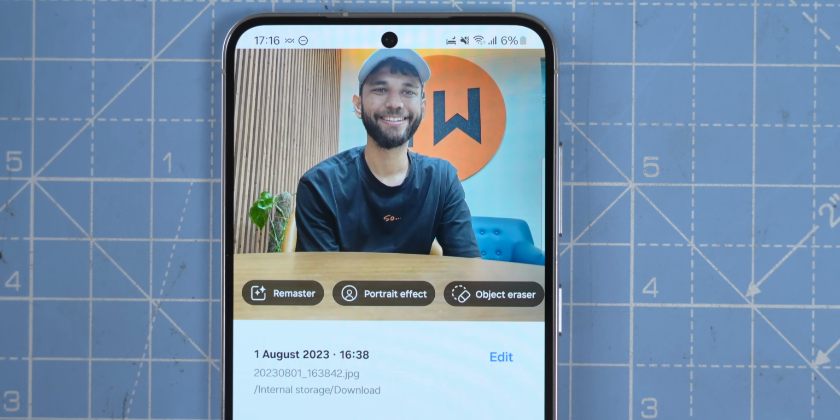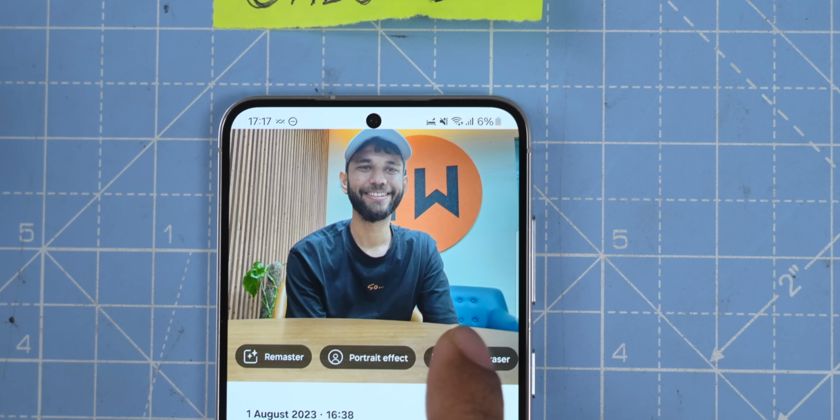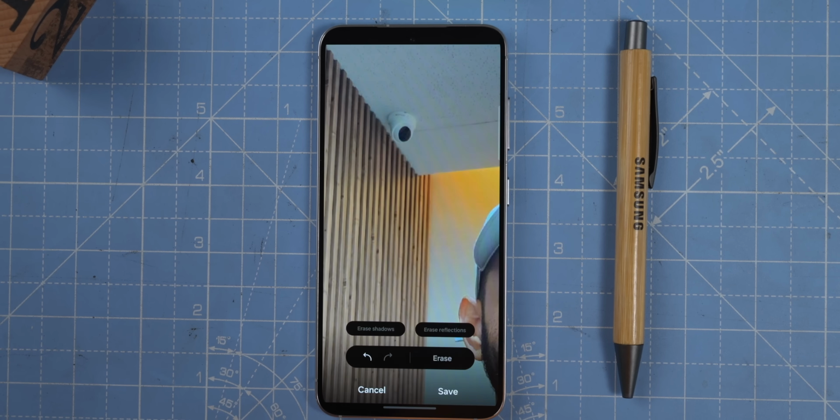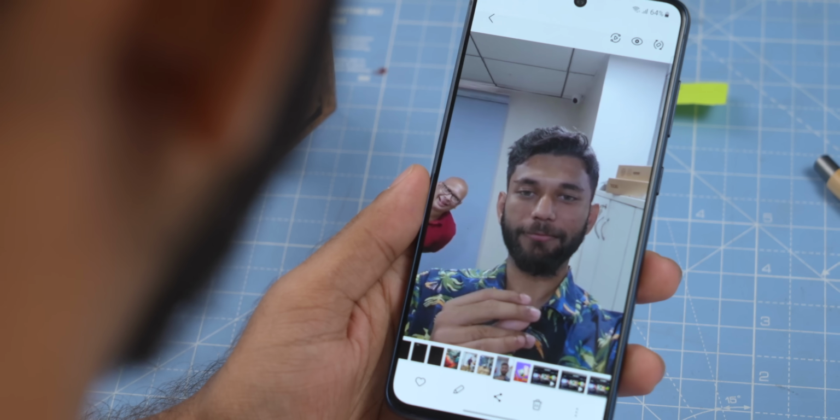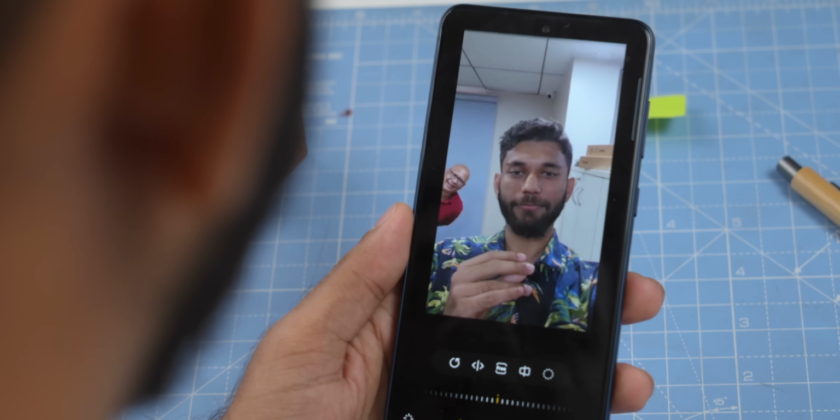But now additionally, it gives me options like remaster, portrait effect. Let me see if I can remove this CCTV camera from the background. You select object eraser and you draw over. Done. Nice. Now yes, you did have object eraser previously in One UI 5, but it was deep inside the photo editing options. With One UI 6, you get an easy shortcut. So bottom line, these are not groundbreaking new features, but simple upgrades to the gallery app.